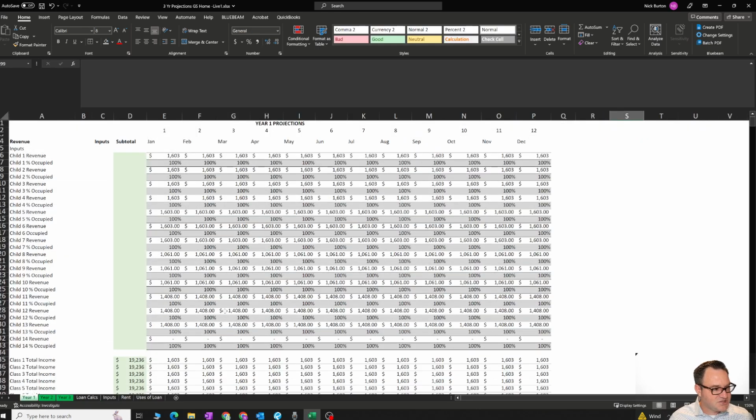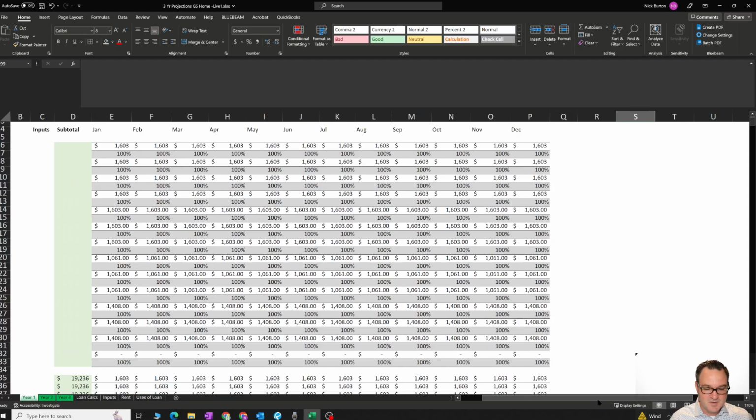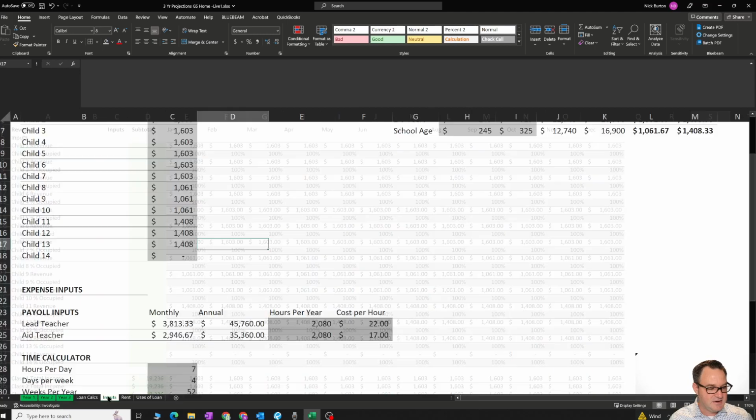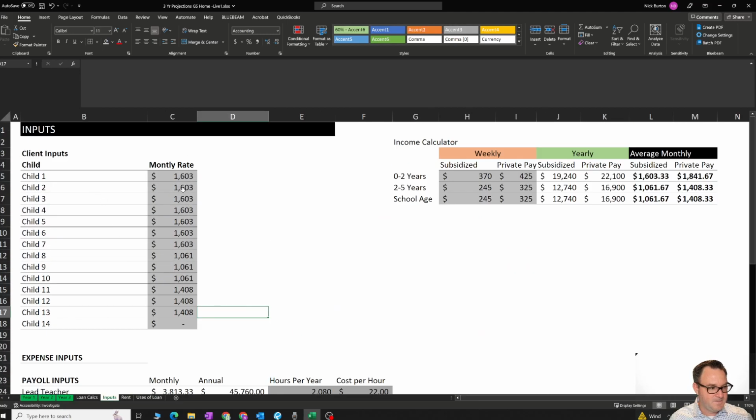Now we're going to go over to, this may seem overwhelming, but we're going to go over to year one. This is really the only year you're concerned about for these projections. Everything that you enter in here, look at this number, 1603 for child number 1 through child number 7. You're earning 1603. Child number 8, 9, and 10, we're earning 1,061 per month. Check this out.